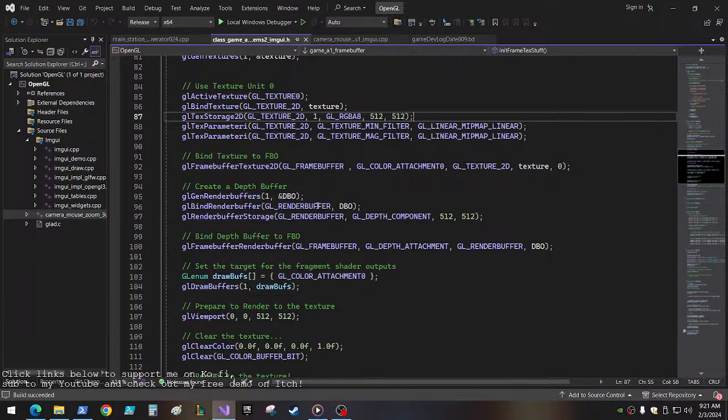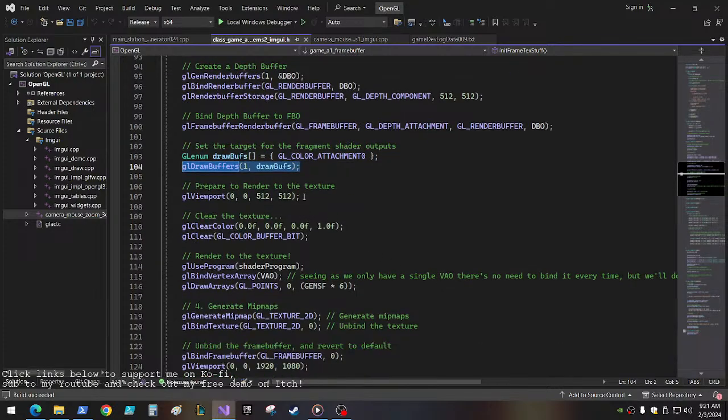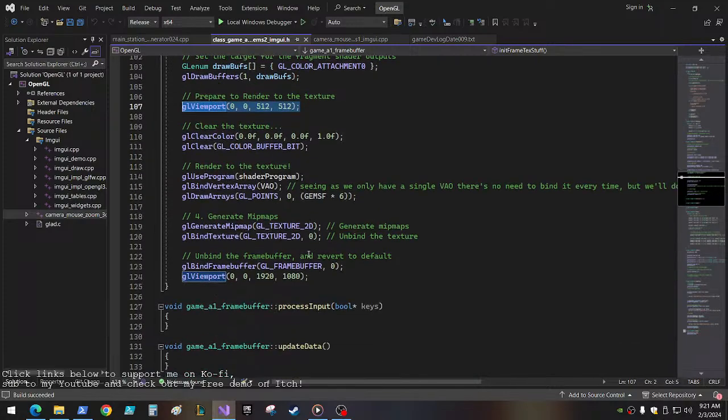Create a depth buffer, bind the depth buffer to the FBO. So it's setting it up as a target for drawing. Set the target for the fragment shader outputs. Draw buffers, GL color attachment 0. Oh, set the target for the fragment shader outputs. Interesting. Prepare to render the texture, set the viewport here, clear the texture, render to the texture right here. Generate bitmaps. Okay, so here's the rendering.